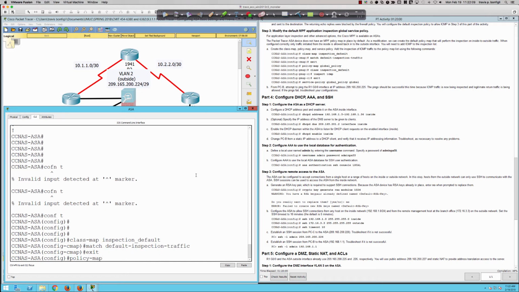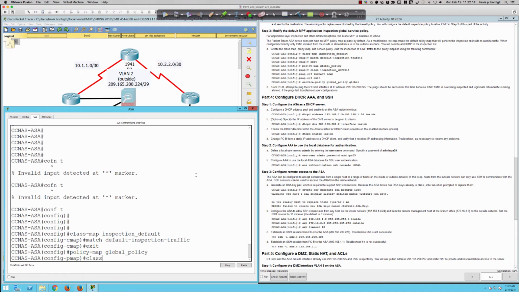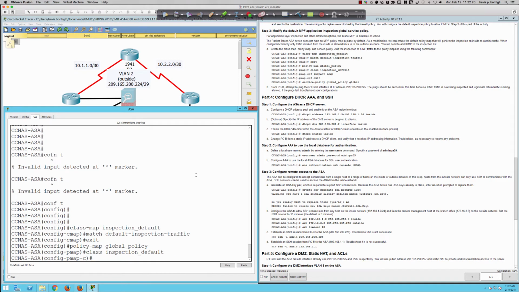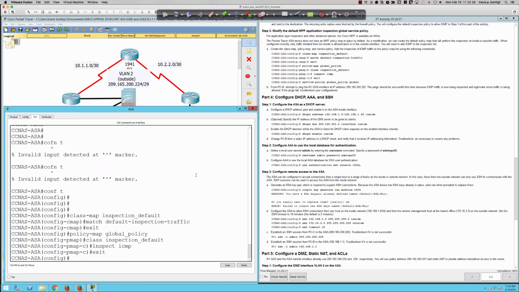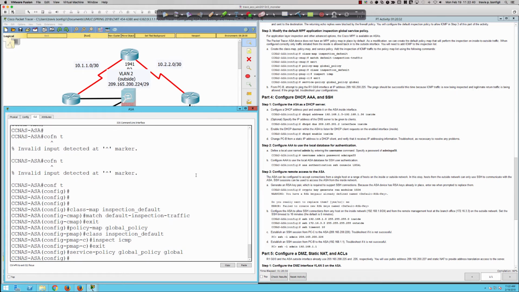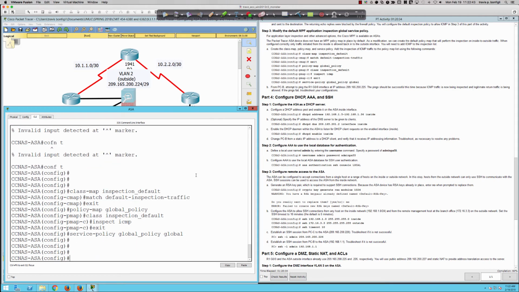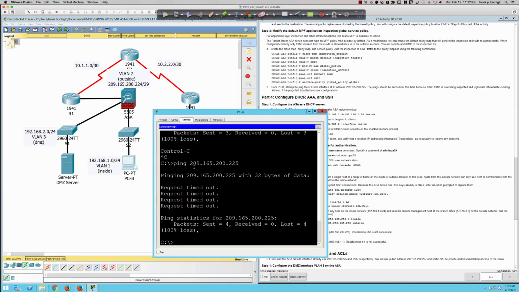And so here we go. We're going to get into the policy map, right? Global underscore policy. And class is going to be called inspection underscore default, very similar to what we just did. And then I'm going to say inspect ICMP, and then exit, and now we have to create this entry, service-policy, which, because it doesn't exist here in Packet Tracer, global underscore policy, and global, which means apply this to every single interface, right?